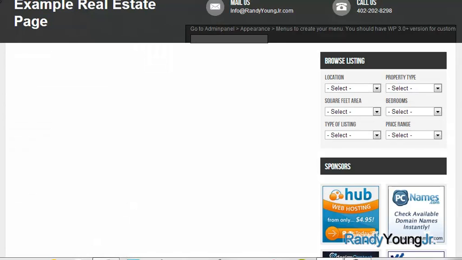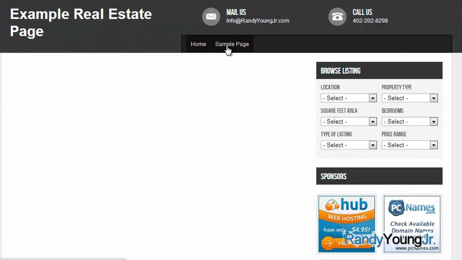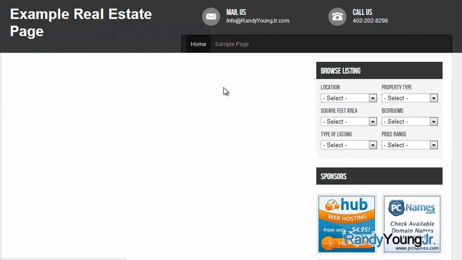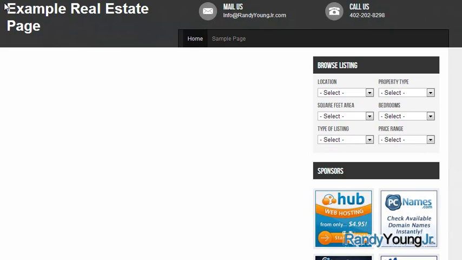Now if we go back to our page again, our website, and we refresh that page, you're going to see right here that we now have home and sample page. Okay? If we were to click on sample page, you're going to see that we actually do have a page created already that has a bunch of sample text. Okay? So we're going to go back to home, and there we are on our home page again.